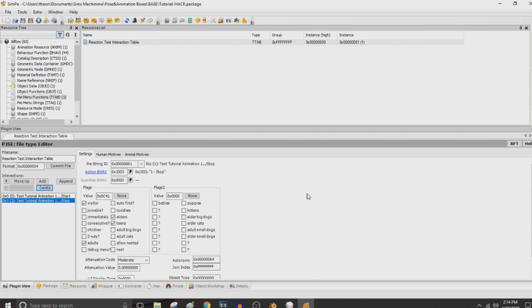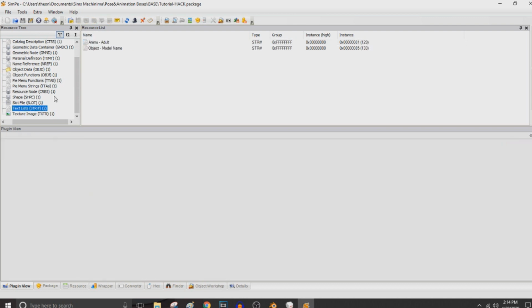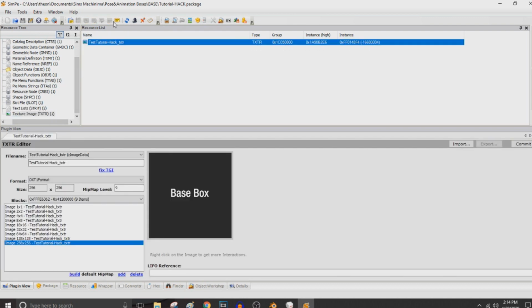And so now when the box shows up in game, it will only show these two on the pie menu. I've basically set up all of these things, this base box, so you don't have to do the programming for animations unless you have more than 21 animations. And that's basically it. You can change the texture image here.